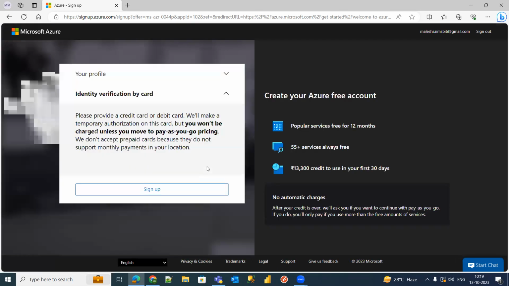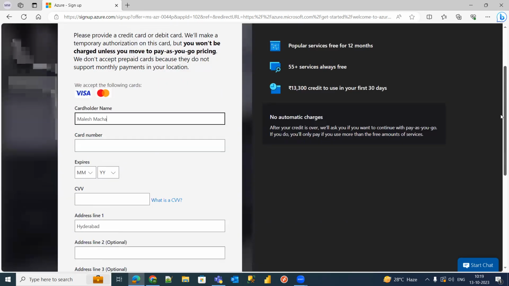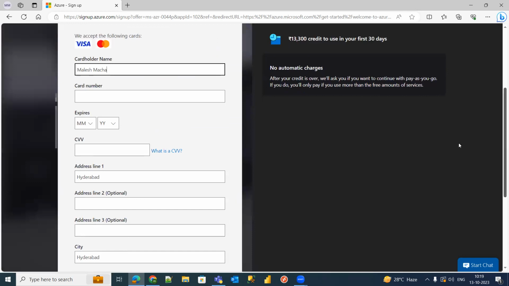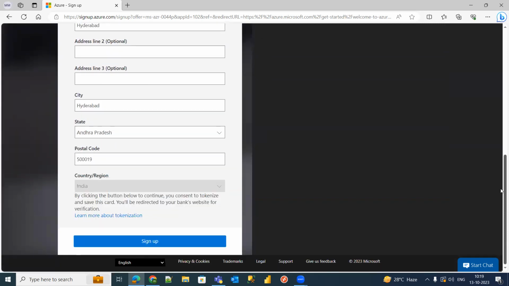Now the final step is it will verify your card details. You have to enter the card number and all the details, expiry date and everything. Once you enter that, you can click on sign up. This is the final step of the sign up.